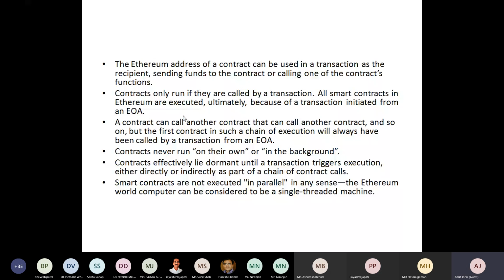A contract can call another contract that can call another contract and so on, but the first contract in such a chain of execution will always have been called by a transaction from an EOA. Contracts never run on their own or in the background. Contracts effectively lie dormant until a transaction triggers execution, either directly or indirectly as part of a chain of contract calls. Smart contracts are not executed in parallel in any sense. The Ethereum world computer can be considered to be a single threaded machine.